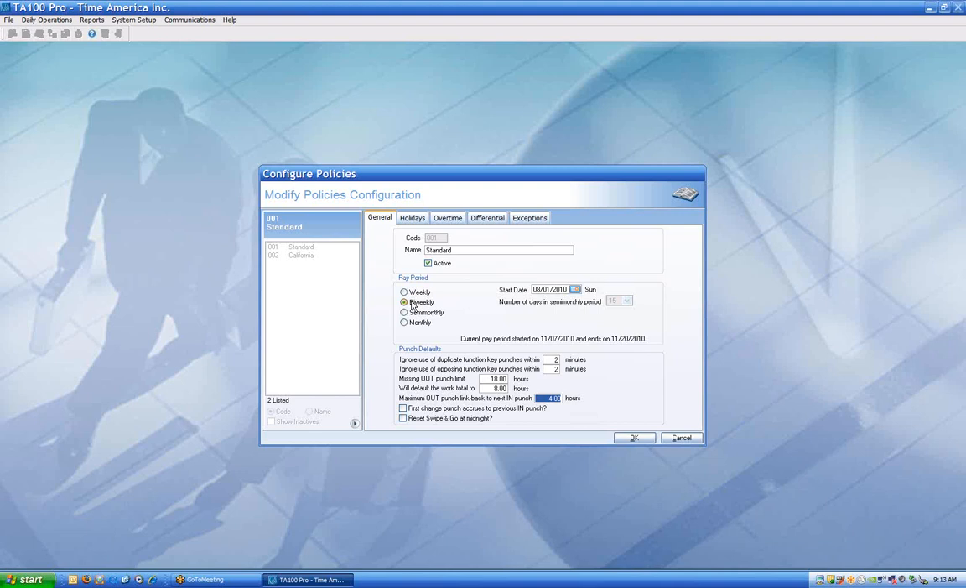Now, when is that most important? Because essentially, there's one rule that makes this question not even, for the most part, valid, and that is daily overtime.